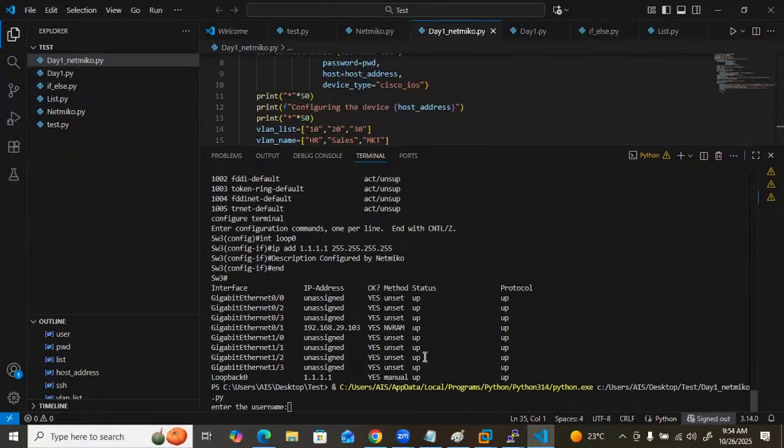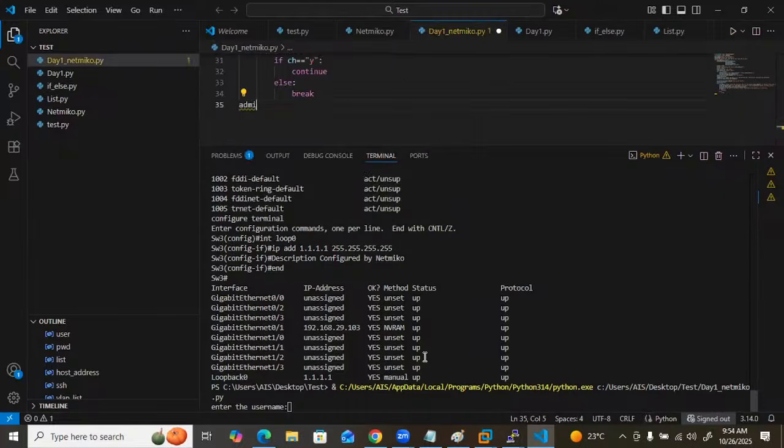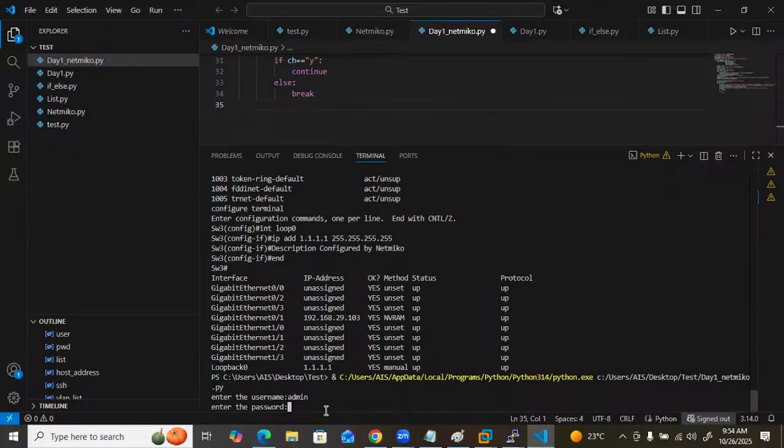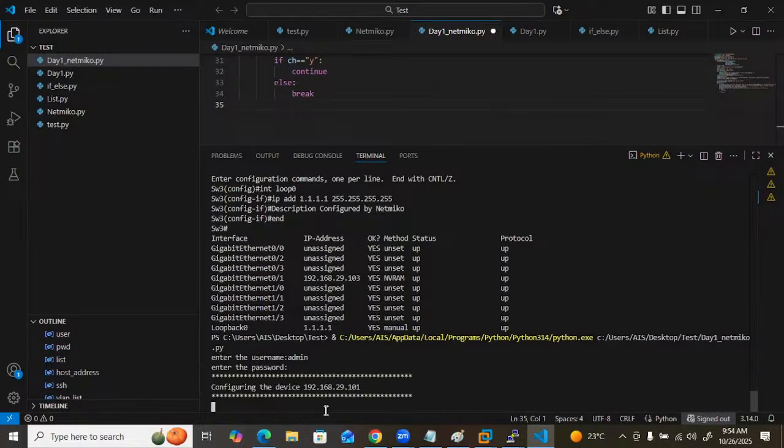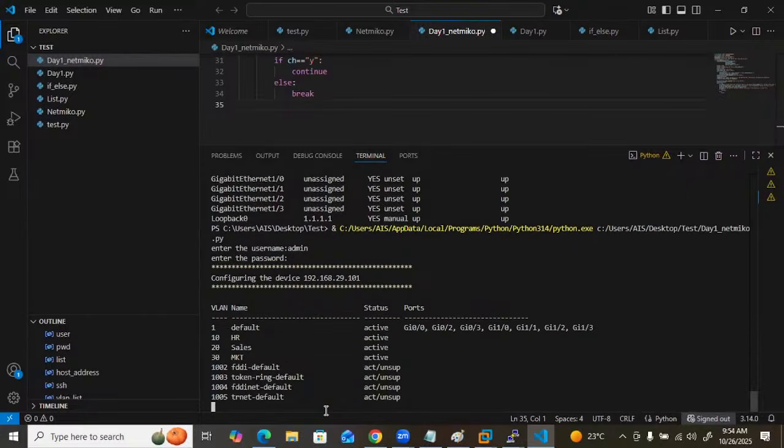Username is admin, password is Cisco123. Because it's going to execute the complete program, first it's going to again create the VLAN. Even though the VLAN is already created, the command is still going to execute. Now it's going to create a loopback.